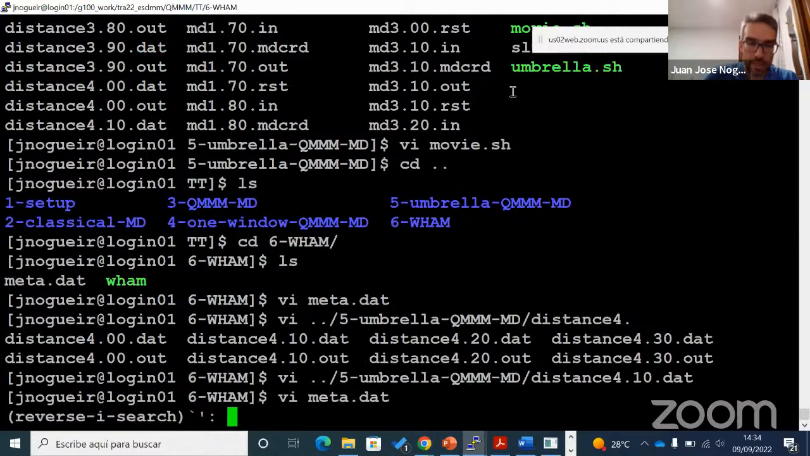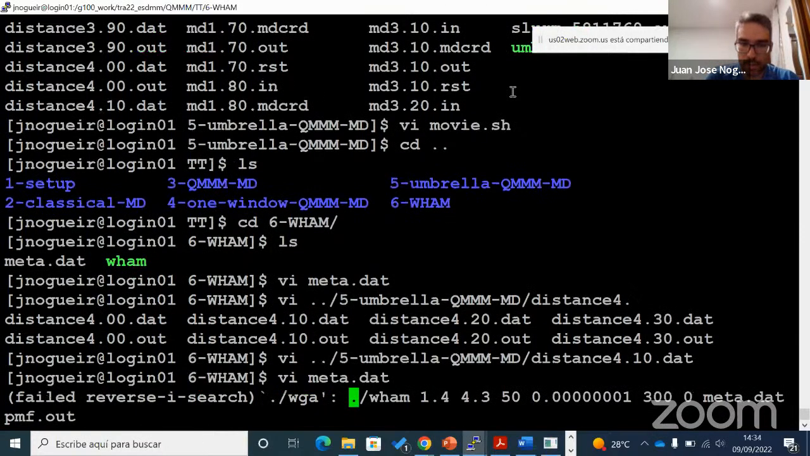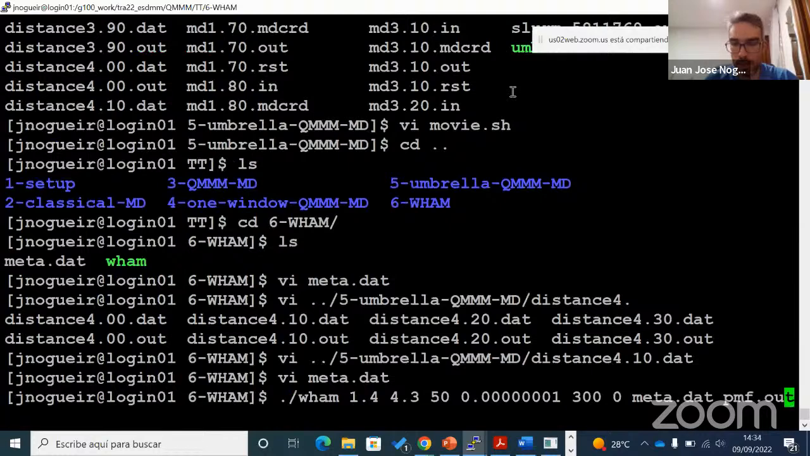Okay, so let's execute WHAM. In order to execute it, we need to provide the initial value of the reaction coordinate, 1.4, the final one, 4.3, and the number of bins we want in our histogram. That means the number of points we want to compute the free energy along the reaction, okay?